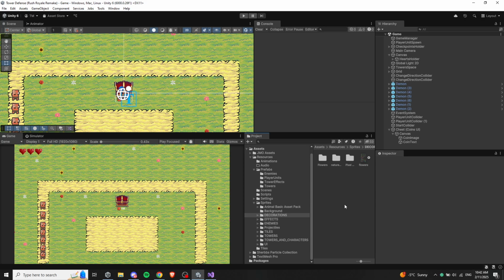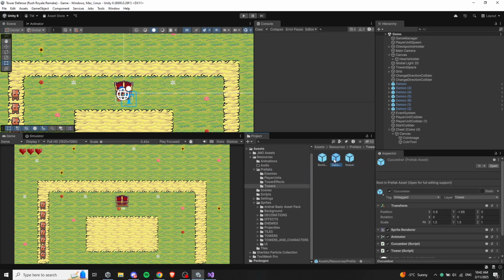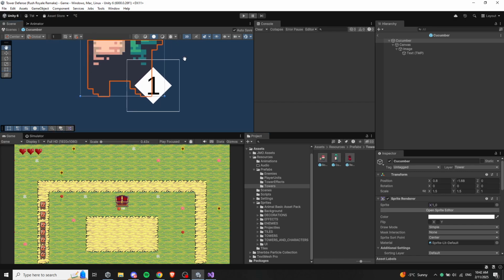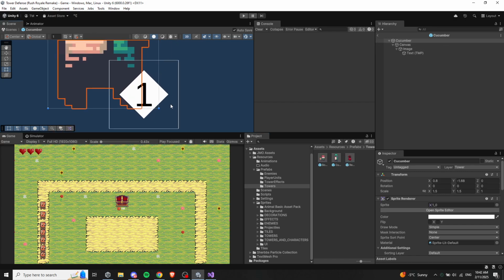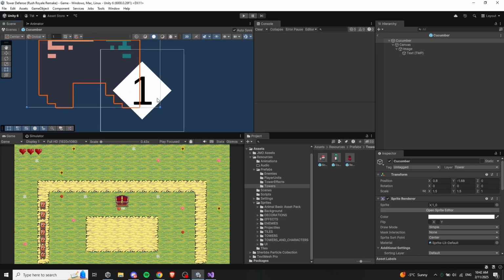I would like to create some colors. All right, let me show you what I'm talking about. Let's select one tower here to demonstrate. You see this UI here with the level. I want this square here, the one below the number, to have a certain color. Like level 1 is white, level 2 is green, level 3 is blue, stuff like that.